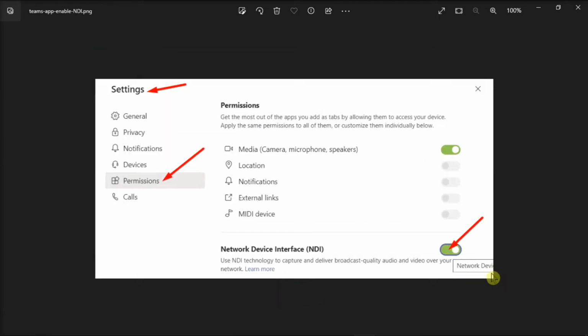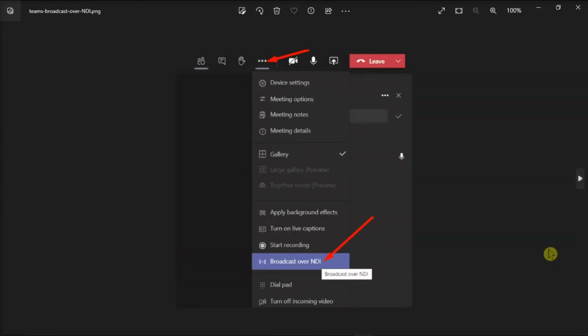Then you need to go to Settings, click Permissions, and switch Network Device Interface to On and save the changes. After that, launch your meeting, click More Options or the three dots, then select Broadcast over NDI. Now a banner will appear on the screen confirming the meeting broadcast is on.